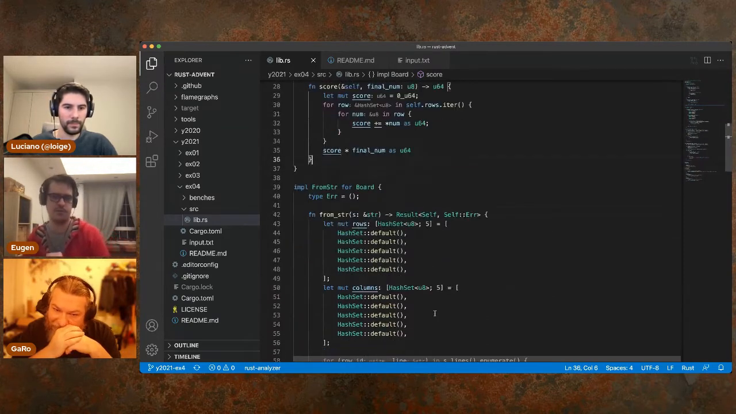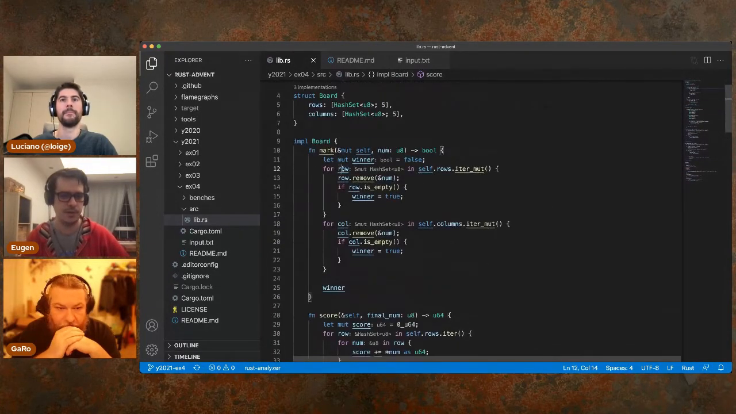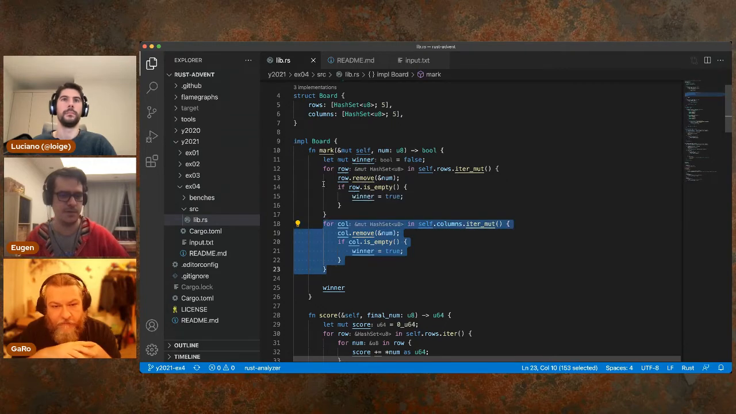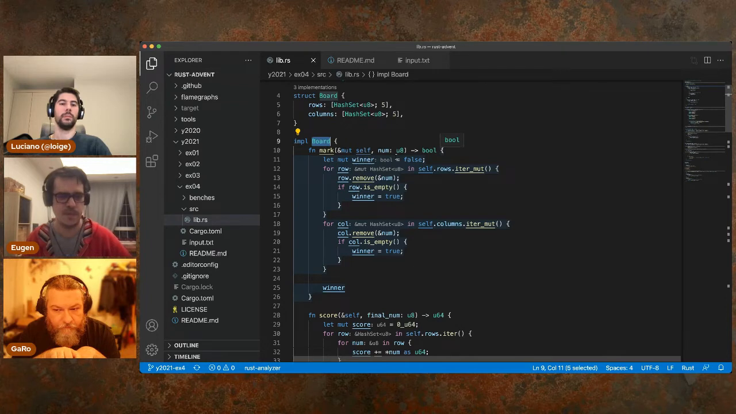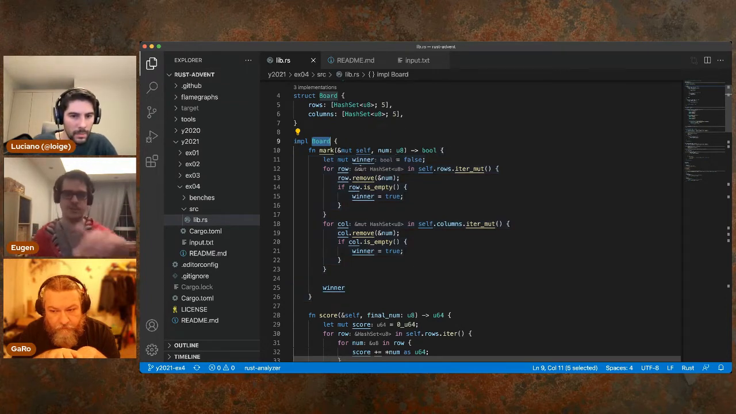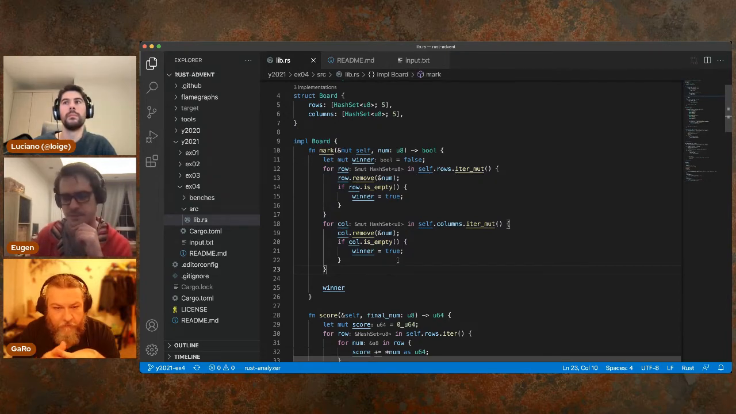There's also a from string implementation here, which, oh, by the way, on this rows and columns thing, it might be cool to deduplicate this code, because essentially those two for loops are doing the same thing. Yeah, just one of them is going over a row, one of them is going over a column. We could do maybe a function, or keep it on board. Let's go through the entire thing first, and then we can look at improvements. Does that make sense?